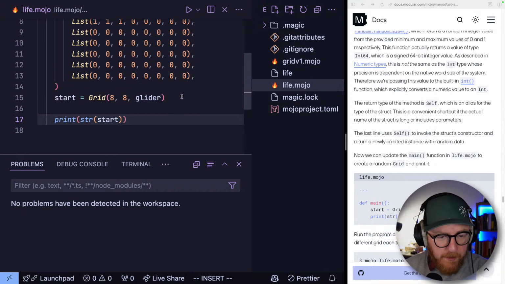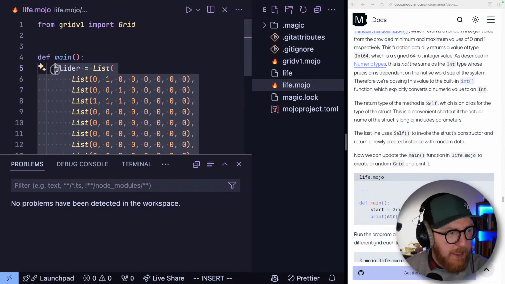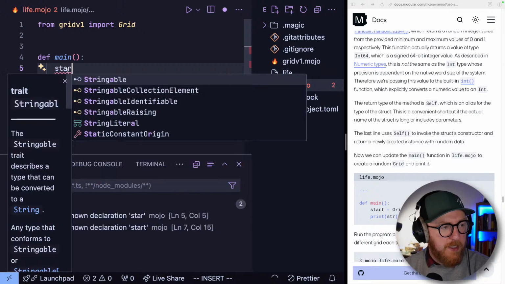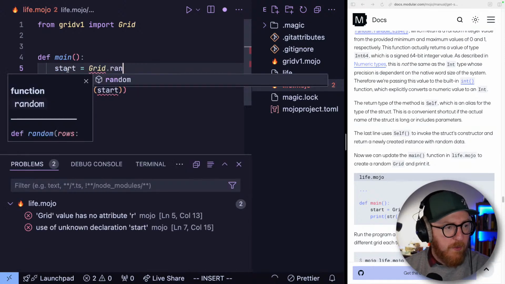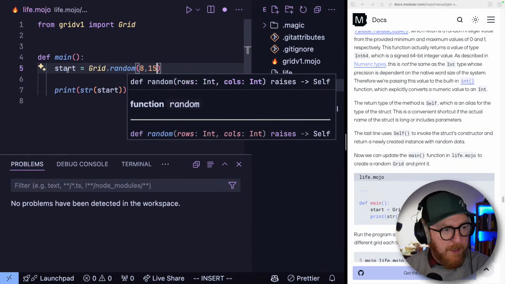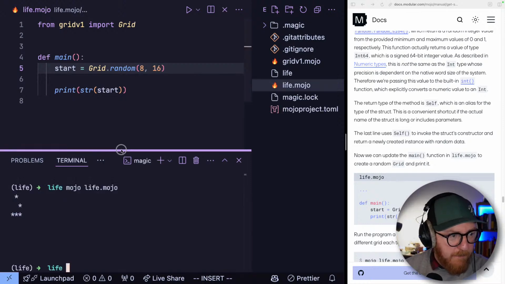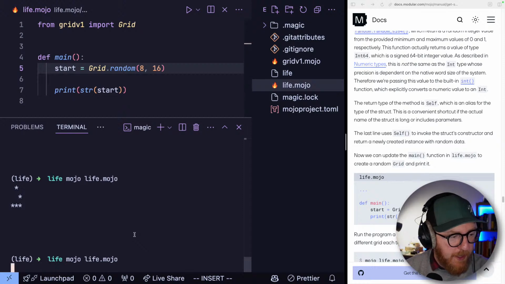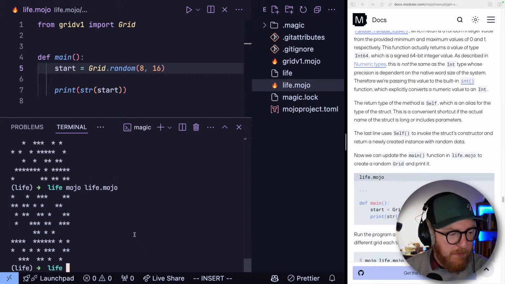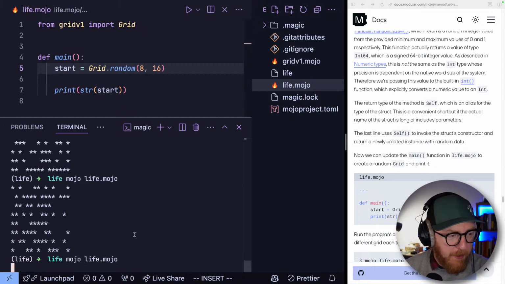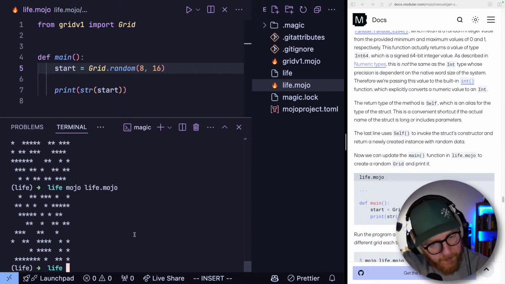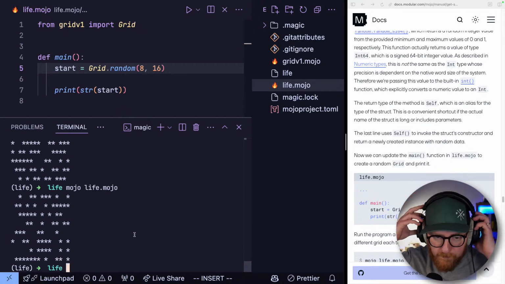Back over here, we'll now get rid of our glider to start off with. And we'll say start equals Grid.random, and we'll say it's a random grid of 8 by 16. And when we run this now, we should see a random grid. And every time we run it, it's going to be different. Cool. Okay, looks good.